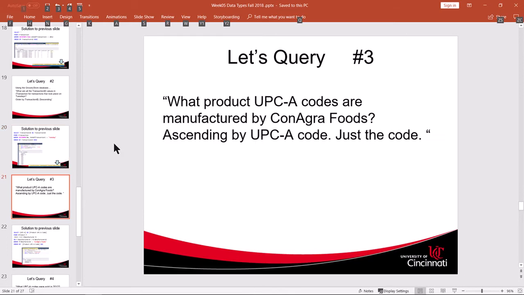The next query will require us to join two tables with a common field. One table will have a primary key, the other table will have a corresponding foreign key. The question to be answered: what product UPC-A codes are manufactured by ConAgra Foods? And the results should be ascending by UPC-A code and just have the code, that's all. We've been given the order of the results, we've been given the contents of the results, what column should be in the results, and we have to figure out where the information is in our database.